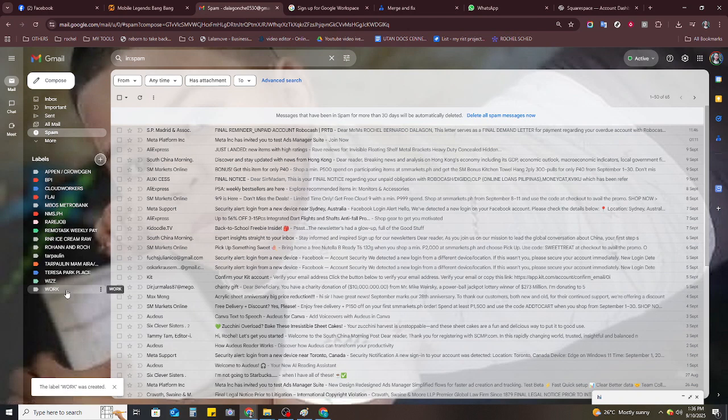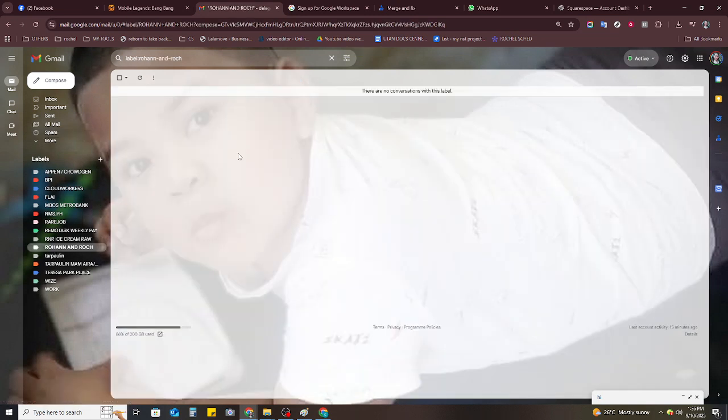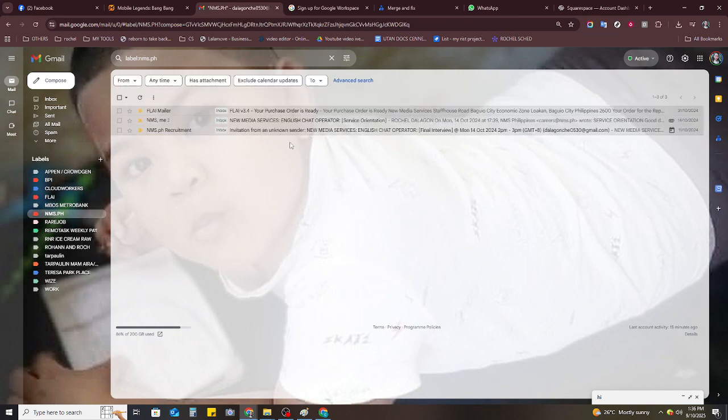Open your inbox and start by selecting the emails you want to organize. Once you've selected them, you'll notice a label icon at the top of the page. Click on this icon and from the drop-down menu, choose the label you just created. After making your selection, click Apply. This will tag all chosen emails with the label, effectively moving them into that folder.